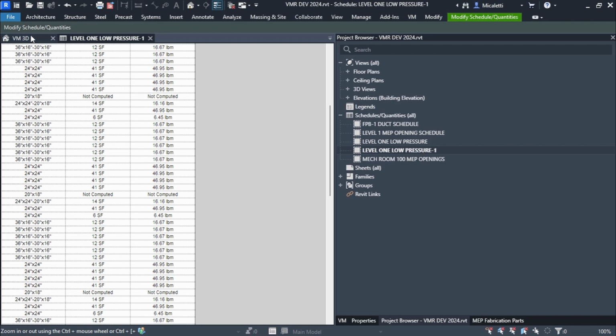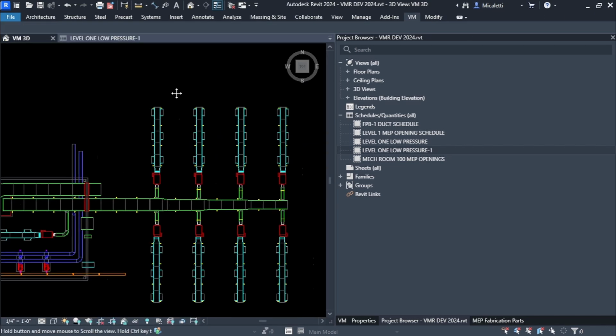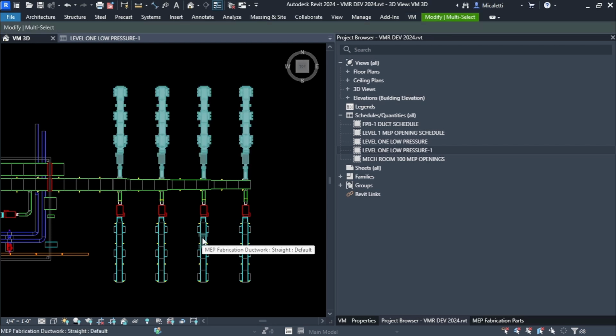It's going to go ahead and filter that stuff for you based on your selection. So you can schedule selections, which you couldn't do before. You'd have to make a schedule, tell it the category, and then filter it somehow through a parameter. VM's going to allow you to just do that really quickly.